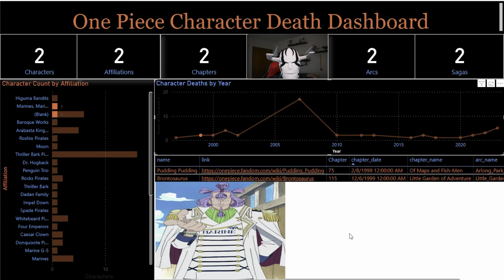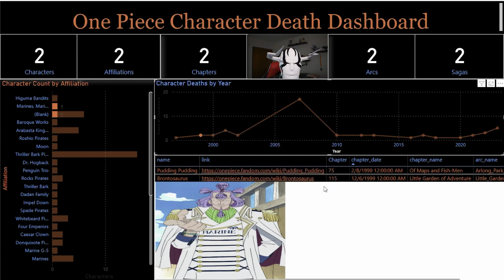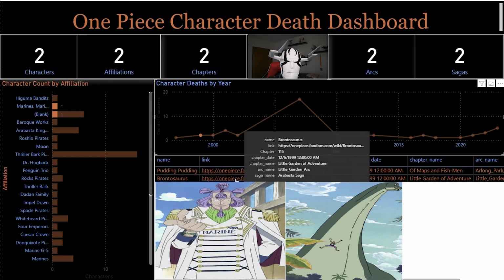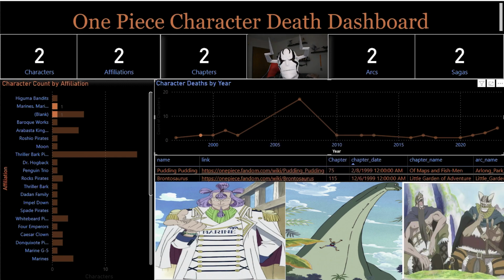And then from there, we don't have another character death until roughly 40 chapters later, and I'm hard-pressed to even call it a character, but One Piece Wiki fandom does. We have Brontosaurus, which occurred in Little Garden Arc. Dorian Bragi made quick work of that, you know, dinosaur meat, we're all about it.